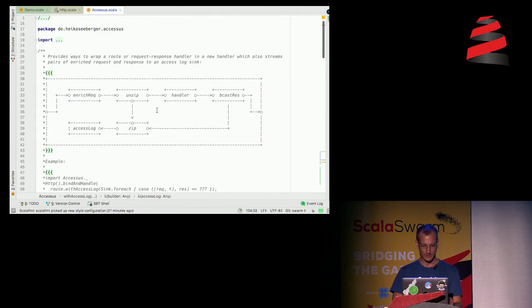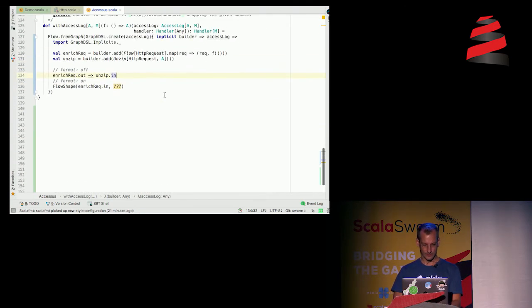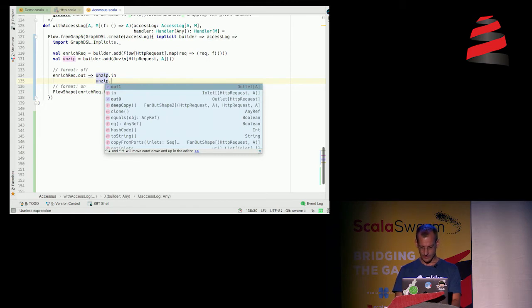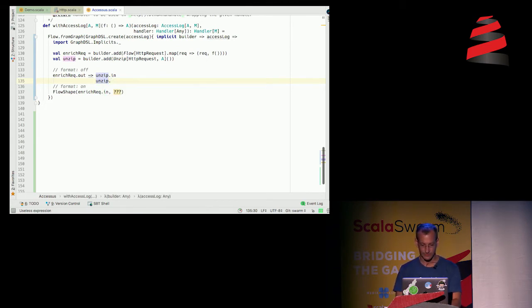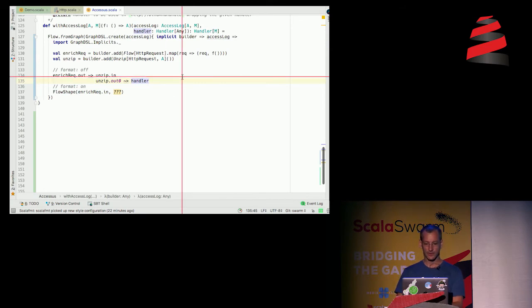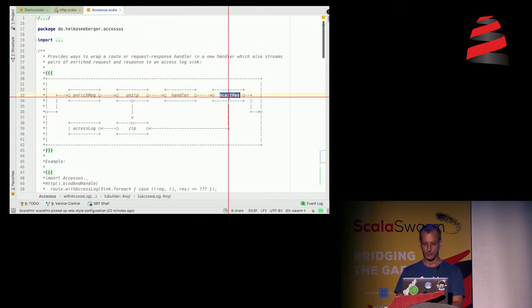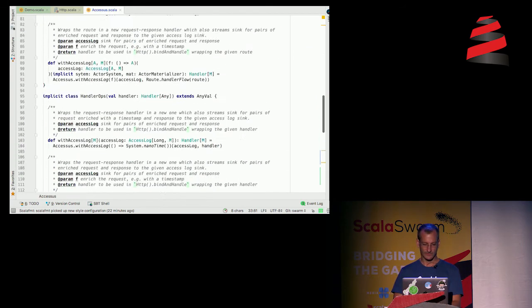The next thing we want to do is we want to feed one outlet of the unzip into the handler. So unzip dot out 0 or out 1. In this case, I would say out 0 because that produces a request. So we feed that into the handler. All right. And from the handler, we want to go to this stage, broadcast request. Okay, we need to define that.